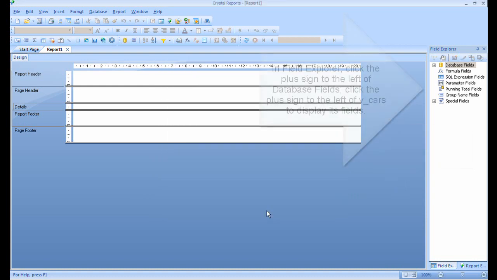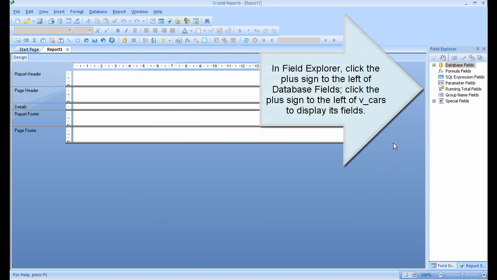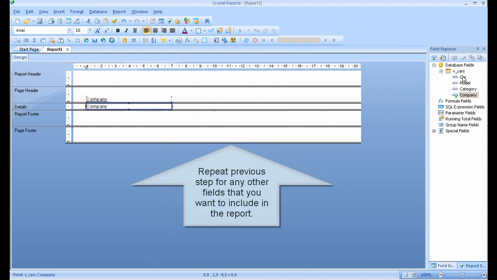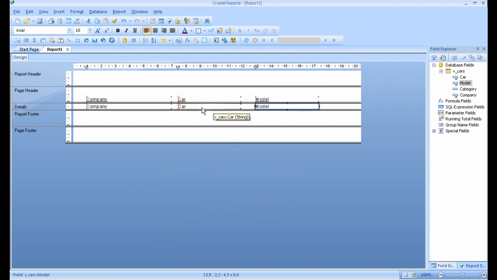In Field Explorer, click the plus sign to the left of Database Fields, click the plus sign to the left of vCars to display its fields. Click the first field that you want to include in the report, and then drag it to the left edge of the Details section. Repeat previous step for any other fields that you want to include in the report.